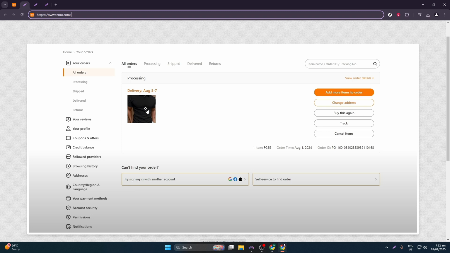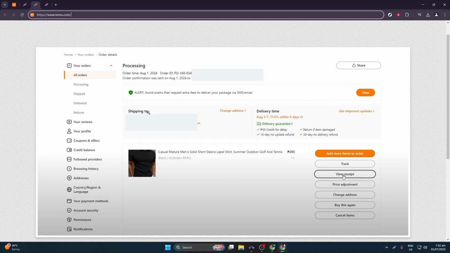Inside this section, you'll find a list of your recent purchases. Scroll through your orders and select the specific one for which you need a receipt. Simply click on that order to view more details. When you're on the order details page, you should see an option labeled View Receipt. This is the button that will take you directly to the document you've been searching for. Give it a click and your receipt will appear on the screen.